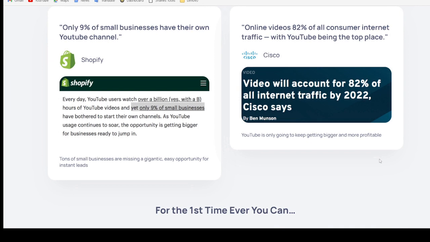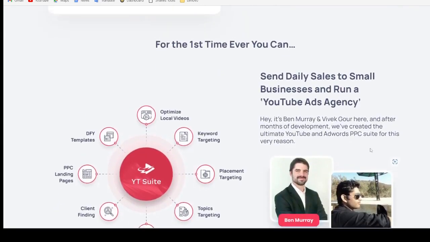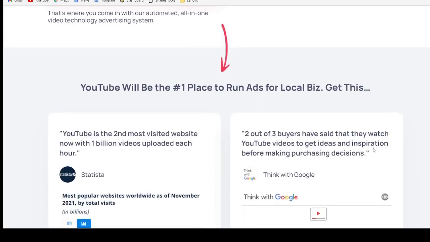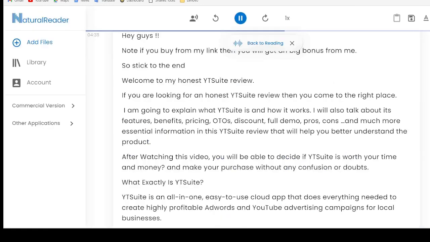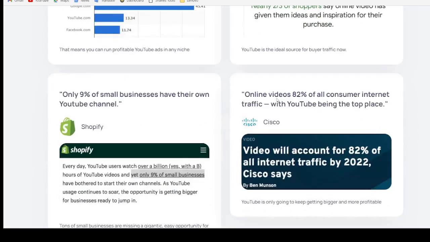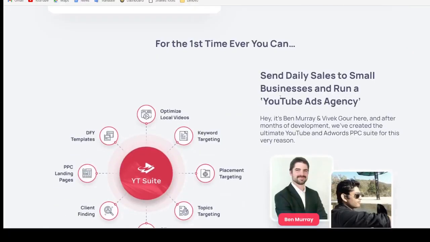Find profitable YouTube placements. AdWords allows you to choose specific channels, videos, or pages to place your ads on. This helps dramatically decrease costs. YTSuite enables you to find the most congruent and profitable placements for each of your clients' campaigns.